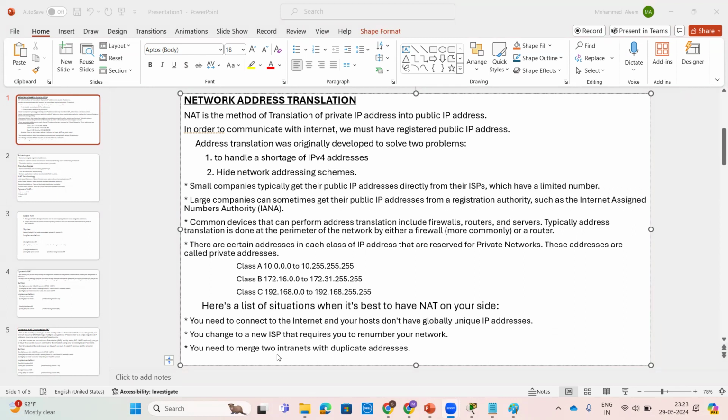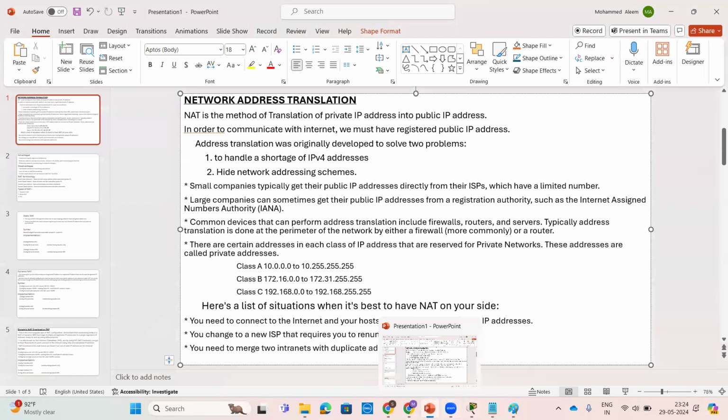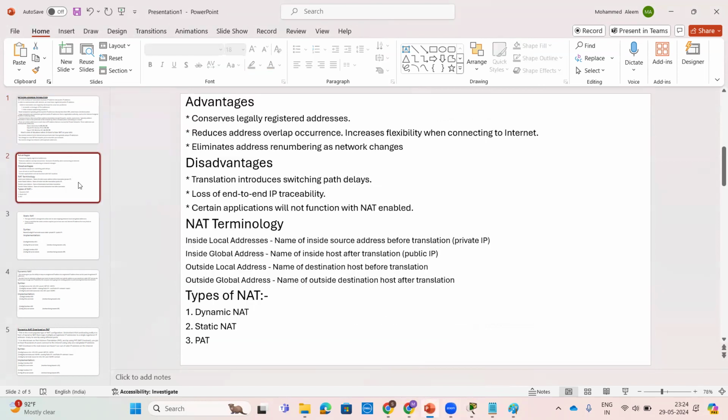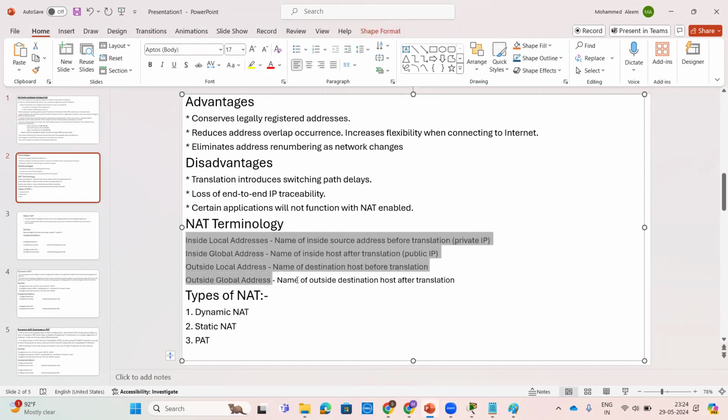You may need to merge two internets with duplicate addresses. If I want to load balance traffic and merge the two internets, we have to flow our traffic as we require. These are the advantages and these are the disadvantages. Here we have the types of NAT, and where we'll use inside and outside, we'll discuss in the lab.